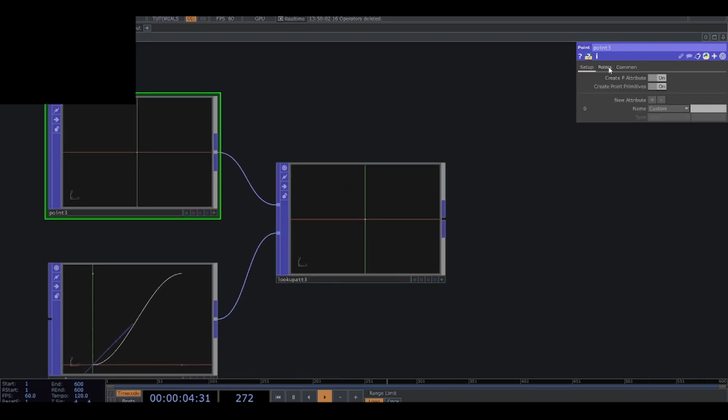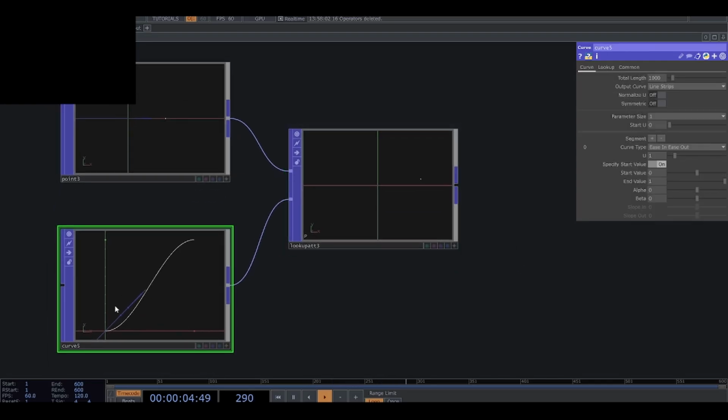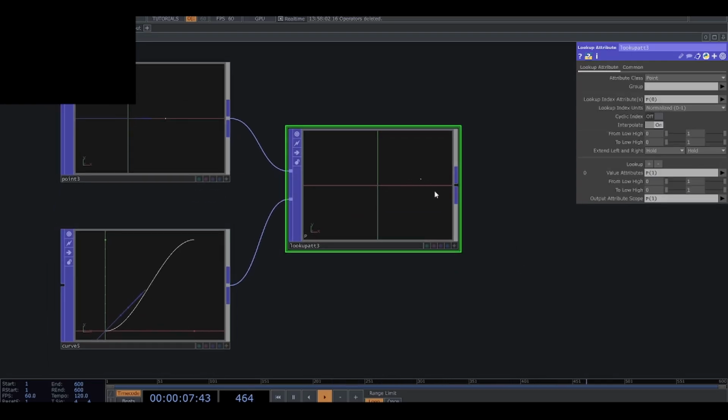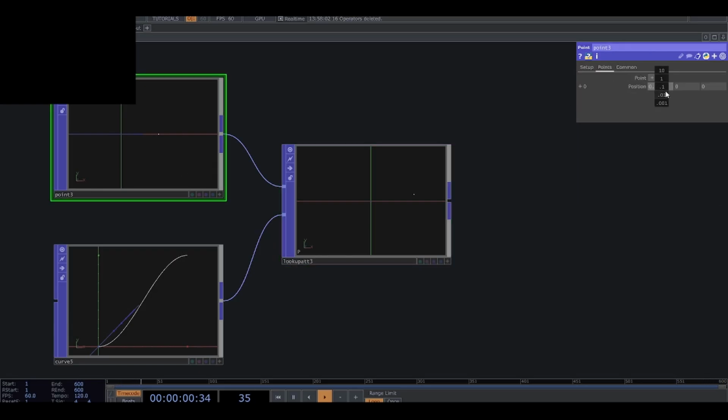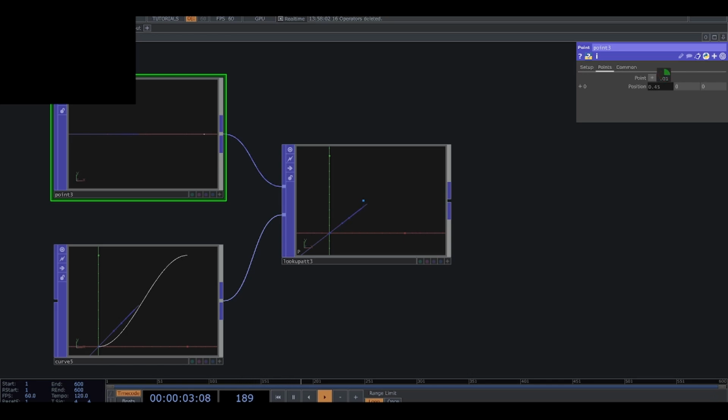So this point, as it moves along the x-axis, is what is being looked up here, and we can use that to say that the y value from this input becomes the output of this lookup. So as I move from 0 to 1, let's pull this out a little bit and turn on POP points so it's easier to see. As this moves along x, you can see how it follows that curve.